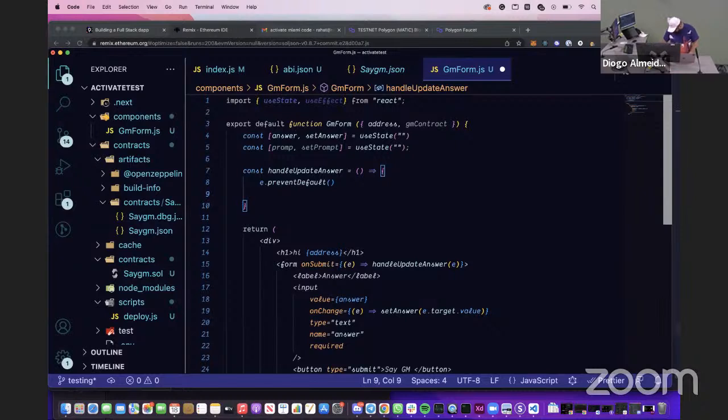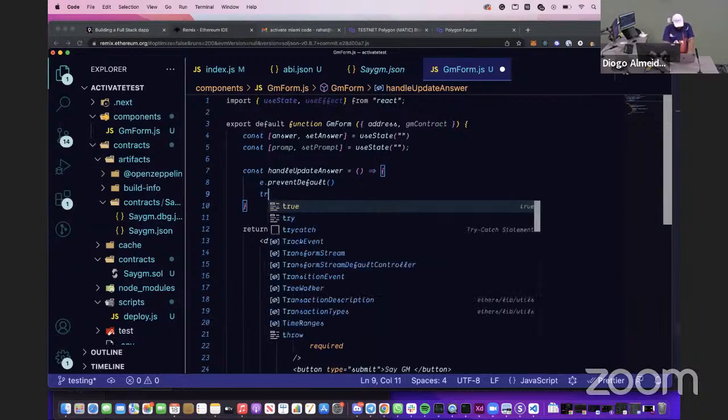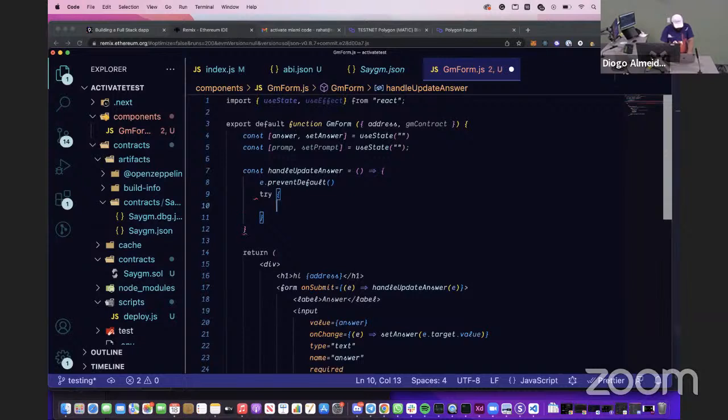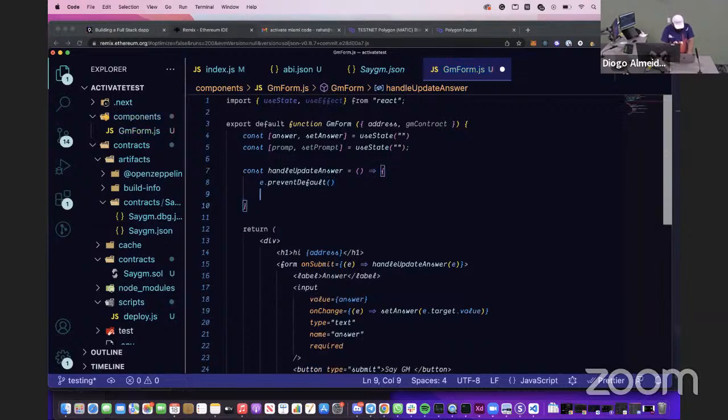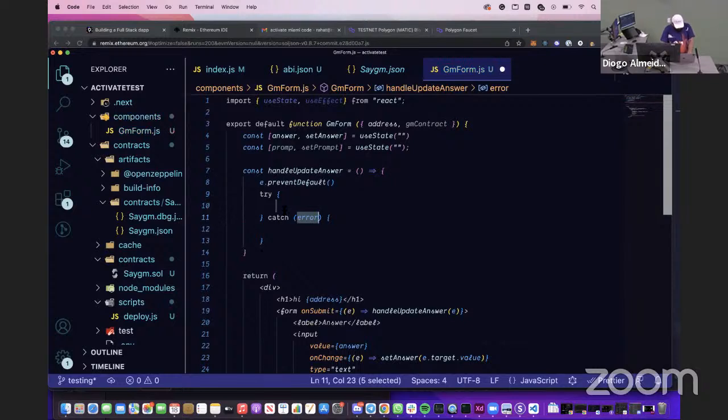Okay. And next, I'm going to wrap everything we do here in a try catch. So what we're going to try to do is connect to our contract and update or add an answer based on whatever the user inputs. So what does that look like? We're going to do const updateTransaction.